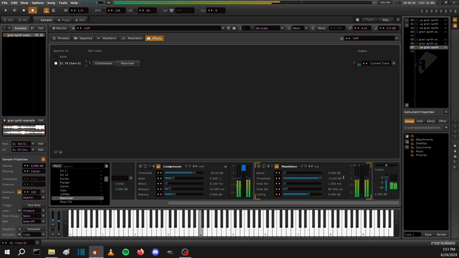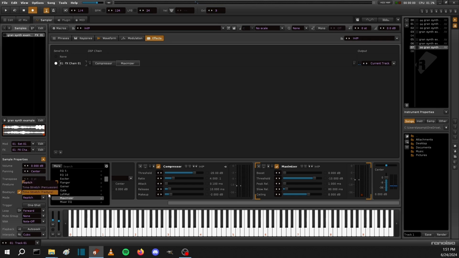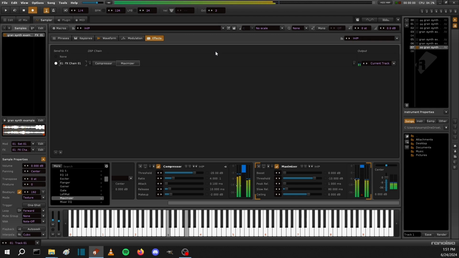I have a compressor on the master channel to add 10 decibels because it's really quiet. So you probably wouldn't want to add a compressor maximizer into the actual effects. I'm just doing this to make it easier to demonstrate. Sounds so good pitched down. And that's good polyphonic too. Very interesting chords.